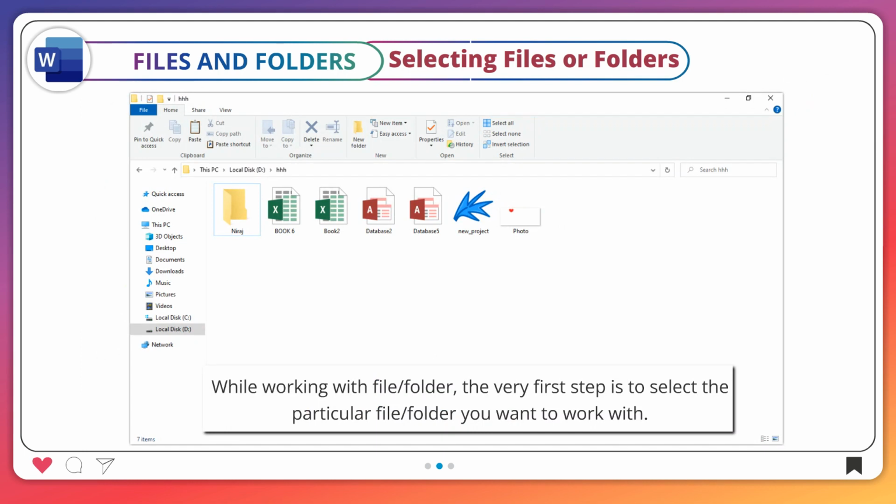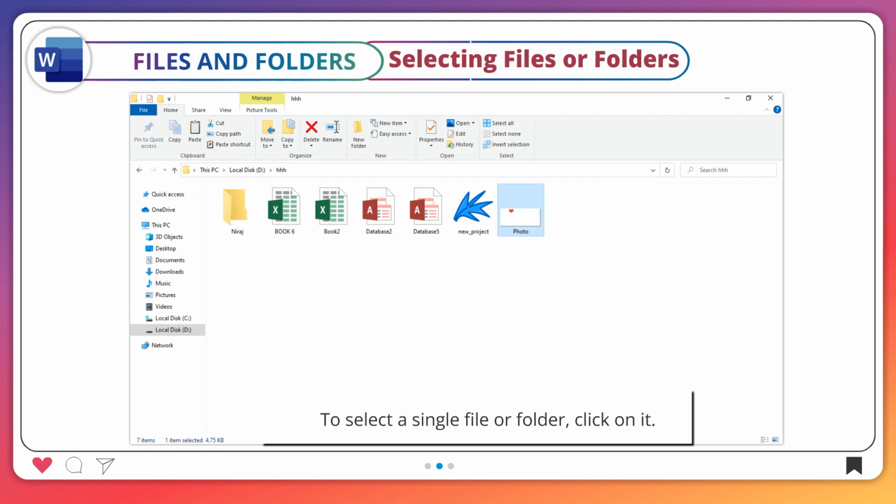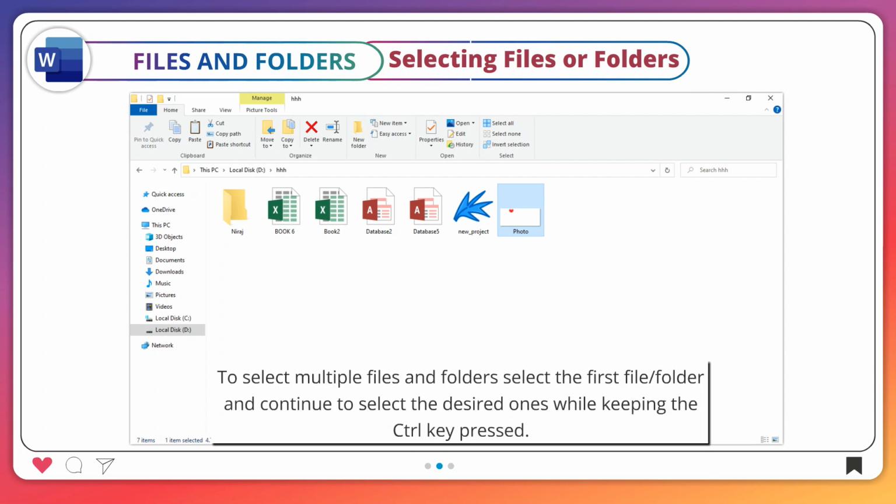Selecting files or folders. While working with file or folder, the very first step is to select the particular file or folder you want to work with. To select a single file or folder, click on it. To select multiple files and folders, select the first file or folder and continue to select the desired ones while keeping the Ctrl key pressed.